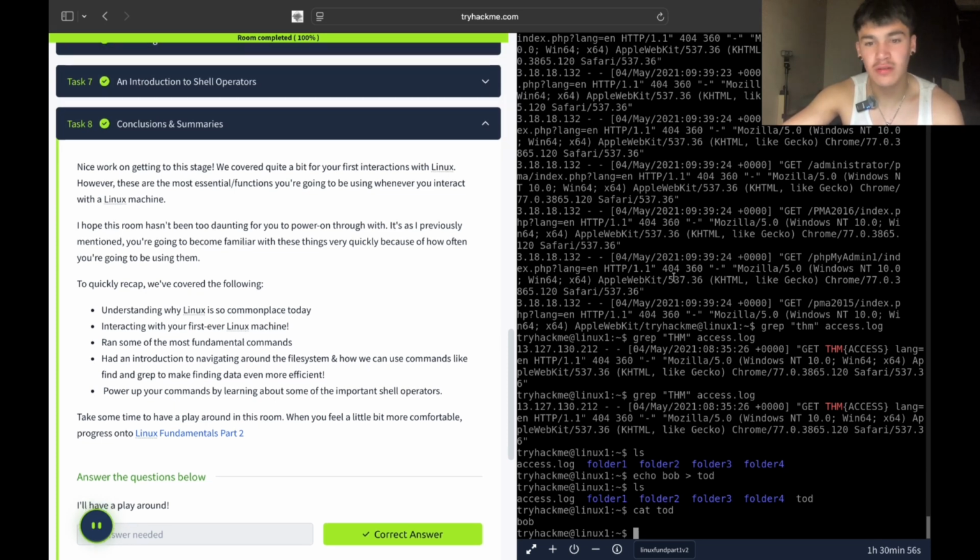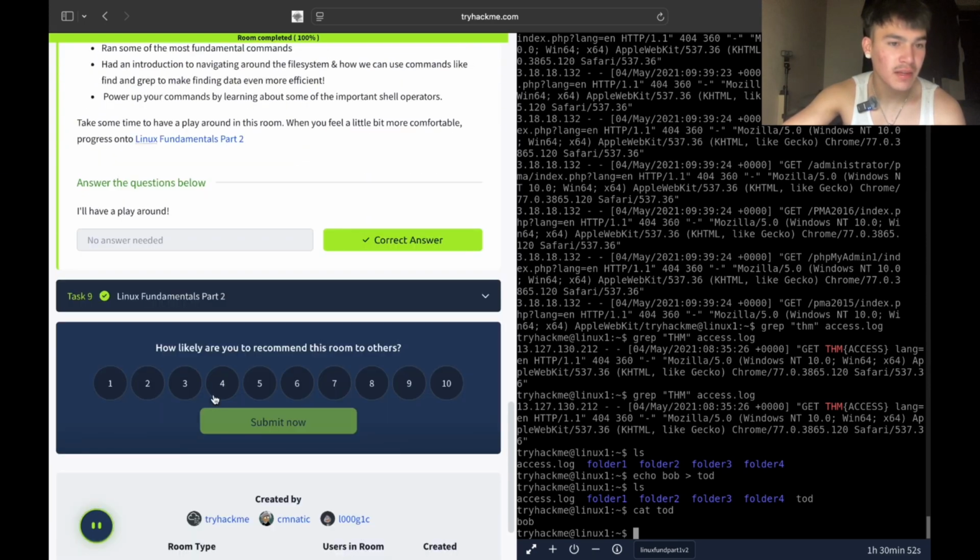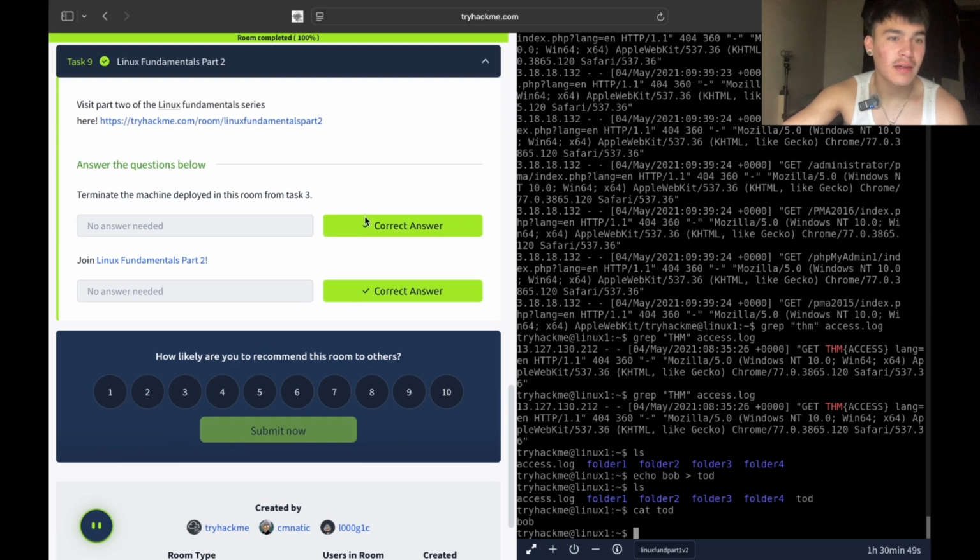Oh, I guess this was the first ever Linux machine. I don't know. Power up your commands, whatever. Right? Play around.